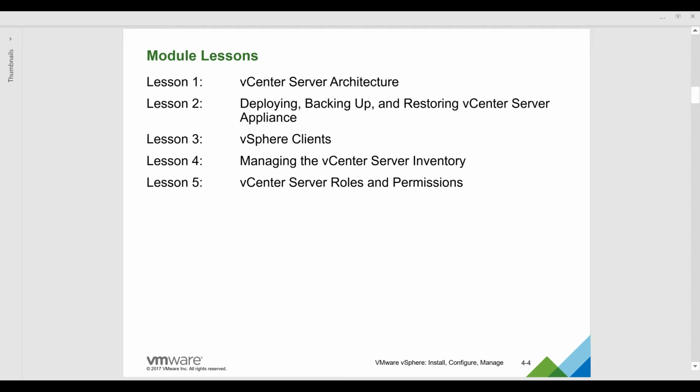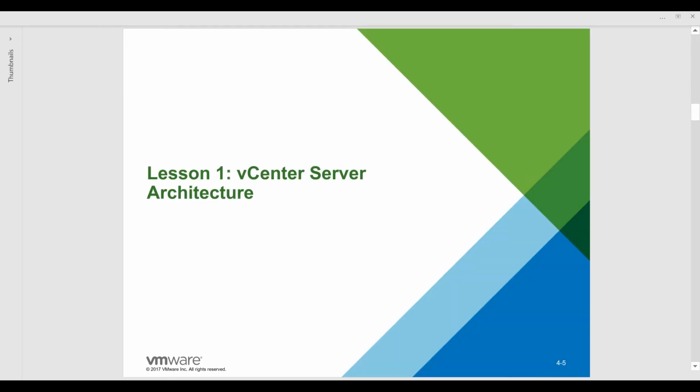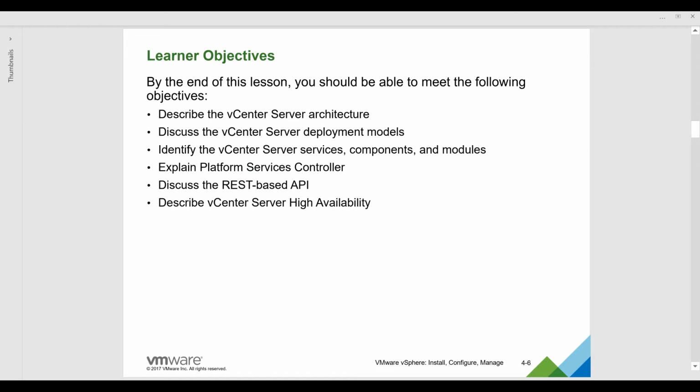There are 5 lessons in this module. We're going to discuss Lesson 1, vCenter Server Architecture. By the end of this lesson, you'll be able to meet the following objectives. What is the vCenter Server architecture? Discuss the vCenter Server deployment models. Identify vCenter Server services, components, modules. What is a Platform Services Controller? Discuss the REST-based API and describe the vCenter Server high availability, also known as HA.